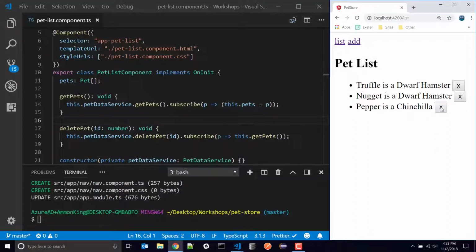So hypothetically, if I click on this button to delete Pepper as a chinchilla, that thing should refresh. My list refreshed. It removed it and re-pulled that data. I made the request to remove. Then it said, okay, something's been removed, so get my array back. And there's my data. That item was removed. Pretty simple and straightforward.